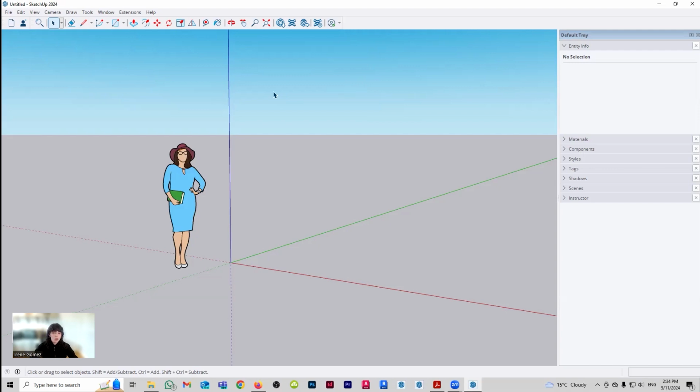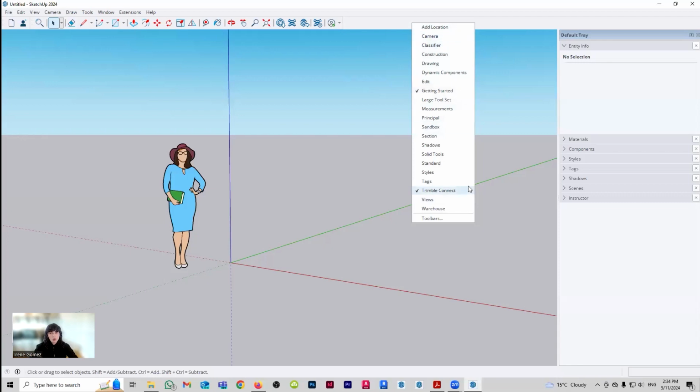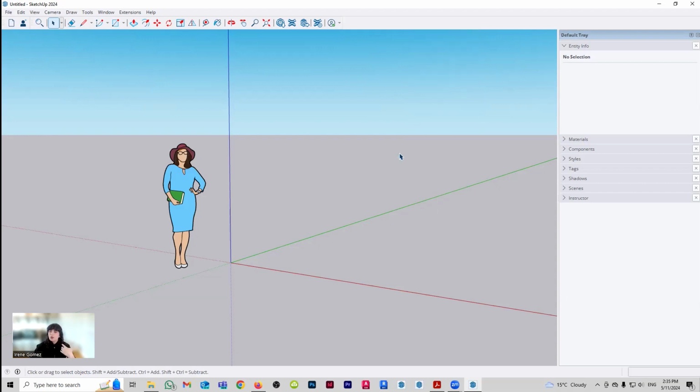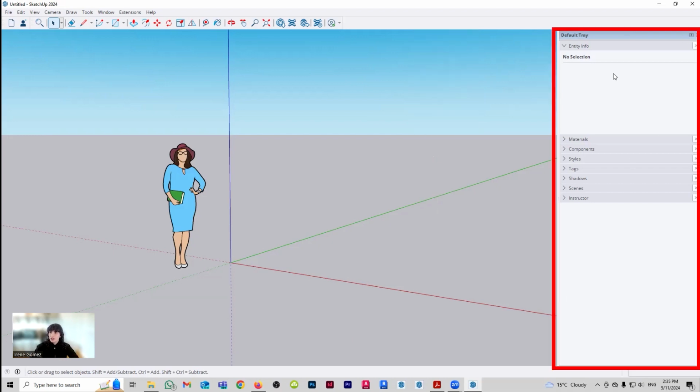If you want to add or remove tools from your toolbar, you can go on empty space and right click, and you're going to get a full list, or you can also go on the menu bar, which we're going to see in a second. Up next, we have the default tray panel, which is this guy over here.